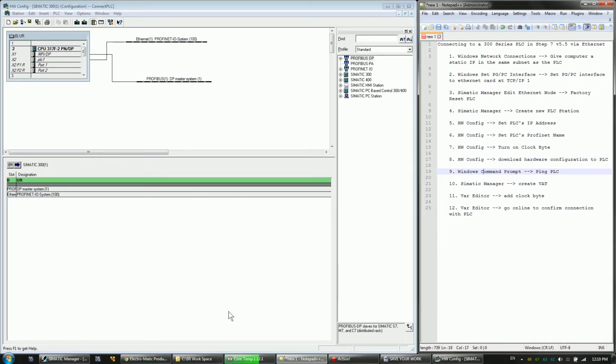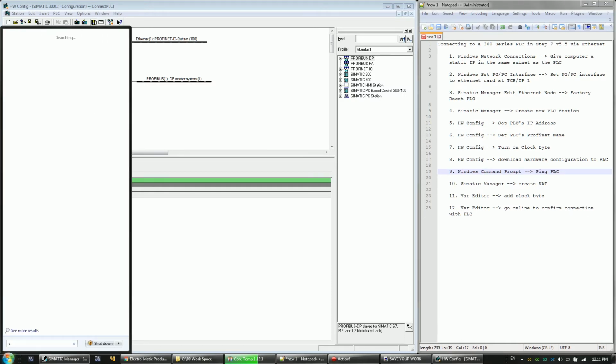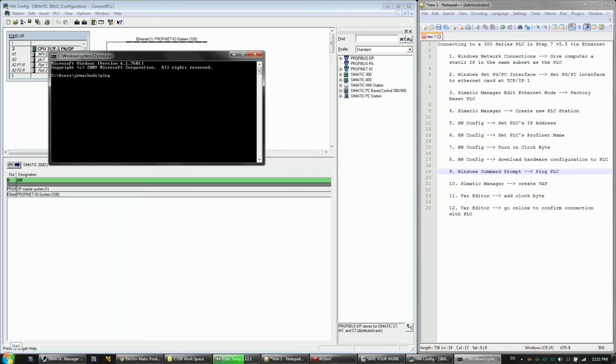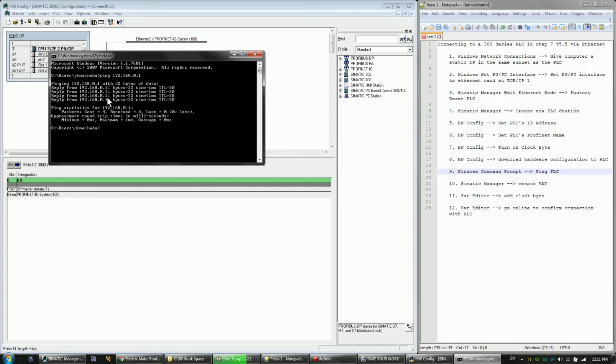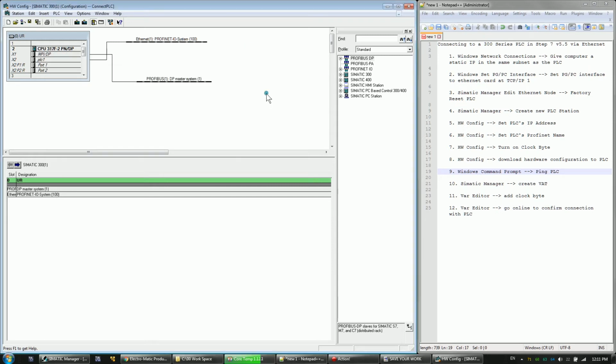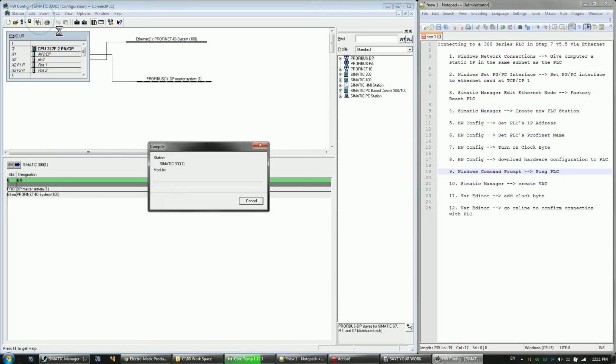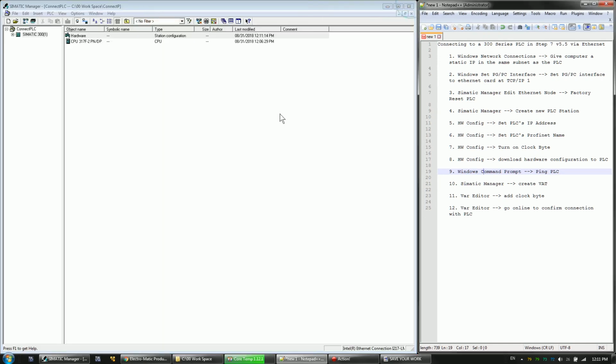So I'm going to go to my Windows command prompt, and I'm going to ping the PLC. Now I gave it an IP address of 192.168.0.1. So I'm pinging it. Everything looks good here. All right, so now I'm going to make sure that this is all saved, and I'm going to close my hardware configuration manager.